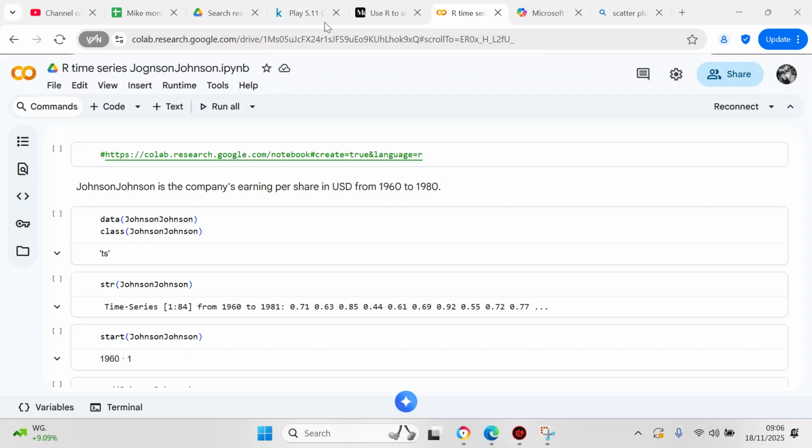But if you want to use R in Google Colab, up here is what you have to type into your browser to get Google Colab in R. Basically, if you type this into your browser, it will set you up to use Google Colab in R, which is what I've done. So I'm doing this in Google Colab.